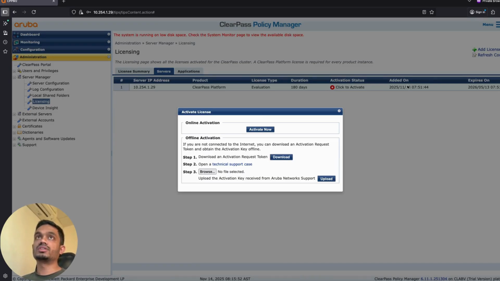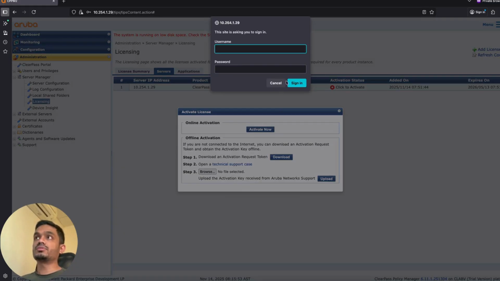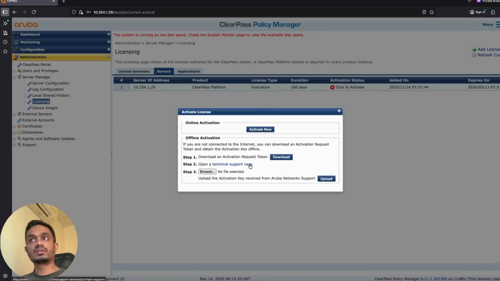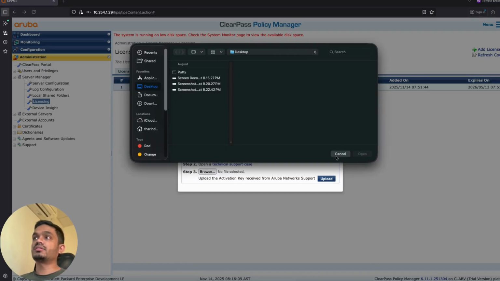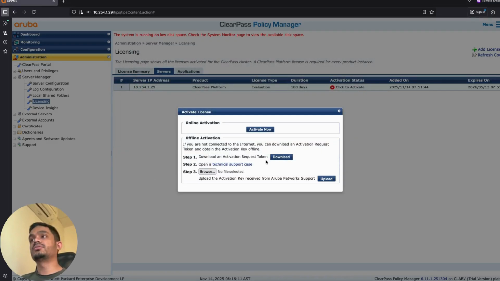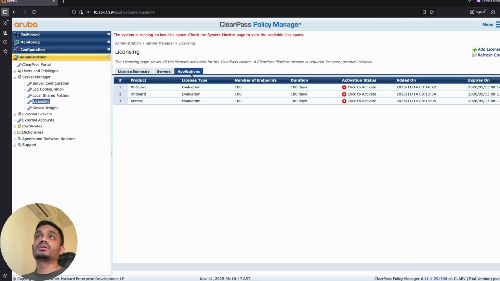It will download to your PC. Then you need to open a case with Aruba, and you need to give them this token key. They will activate this key on your behalf, and then they will give you another key. You have to browse and upload that key in here, and then your appliance will be activated.